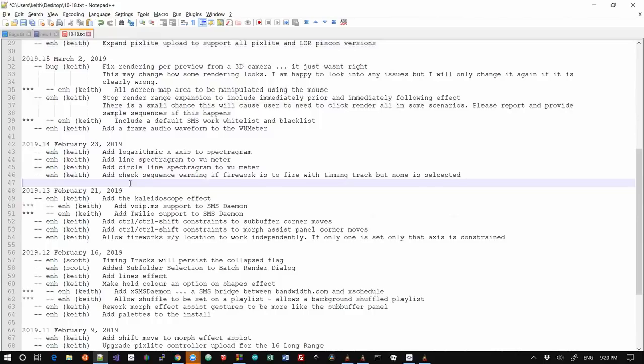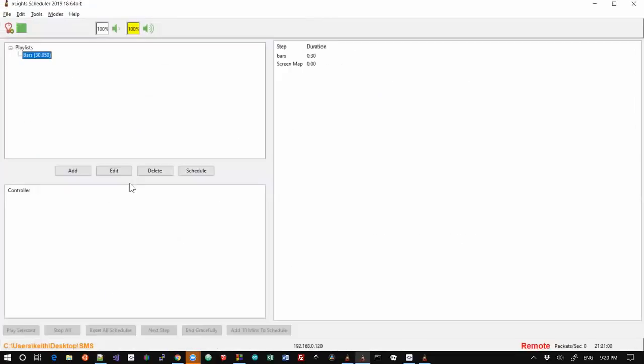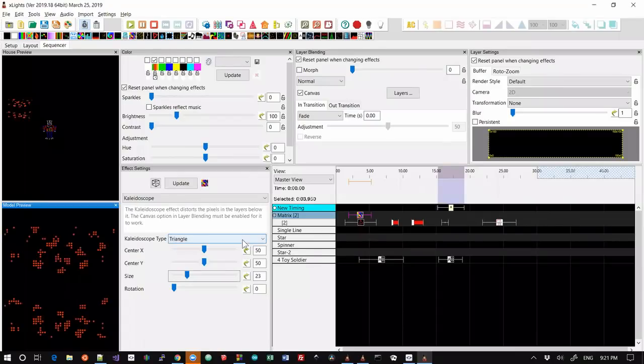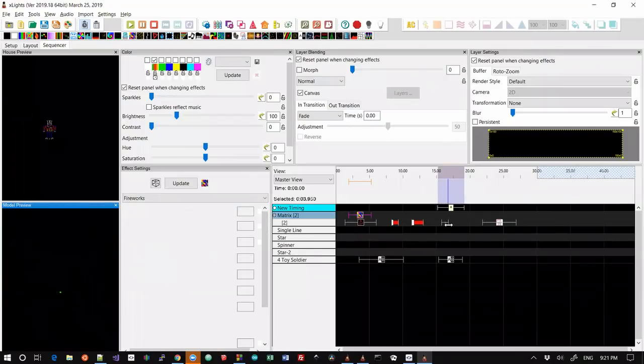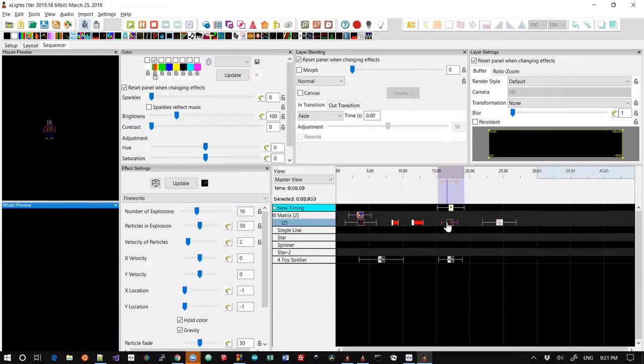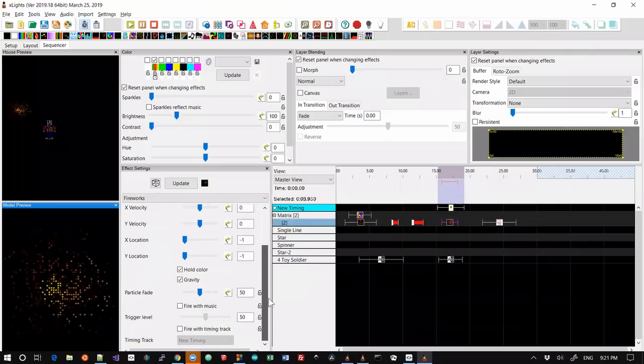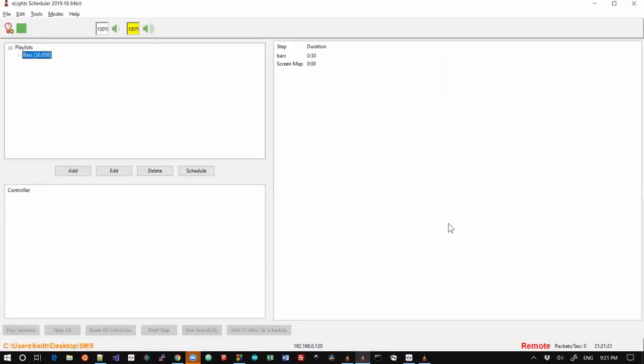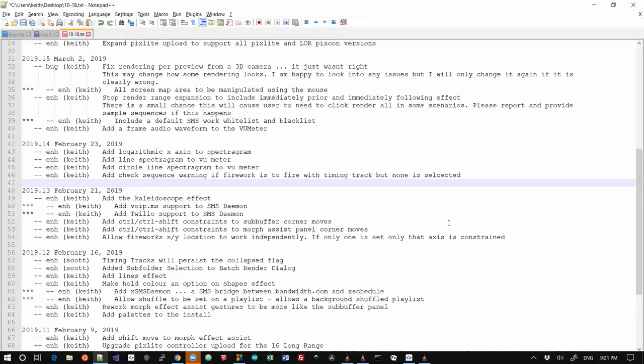Check sequence warning if the fireworks is set to fire with a timing track. People occasionally have problems, and this is my fireworks. If you say fire with timing track, but you then don't select a timing track, or it's invalid for some reason, when you run check sequence, it's just going to give you a warning and say, hey, that's not right. That's not going to do anything. So that's all that one is.